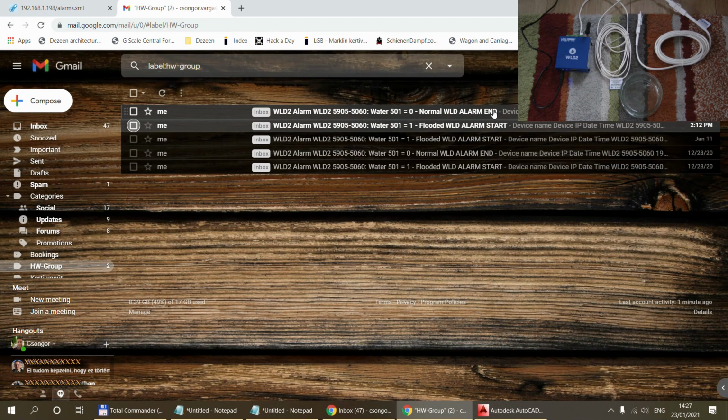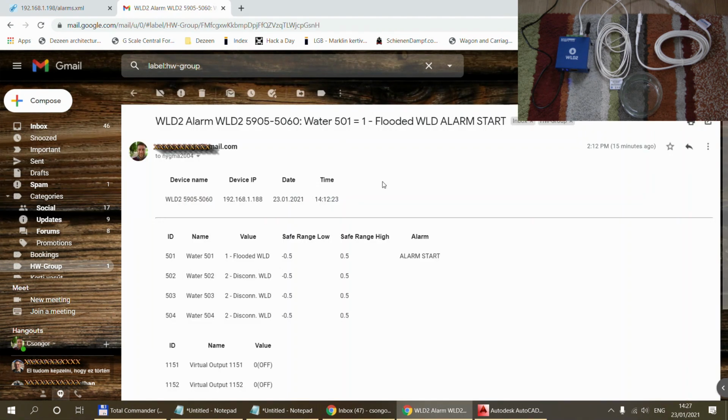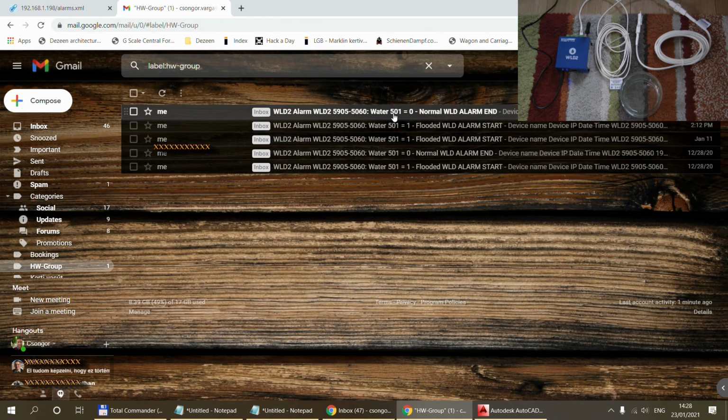So we are actually getting a confirmation that the issue is fixed and there is no more flooding detected. And you can see how much time passed between the two. If I look at the first email, I can see that it contains everything about my device, what the IP is. It shows me all 4 inputs, and then it states that it was the first input where the alarm was triggered. And that's pretty much what we need to know about the device.